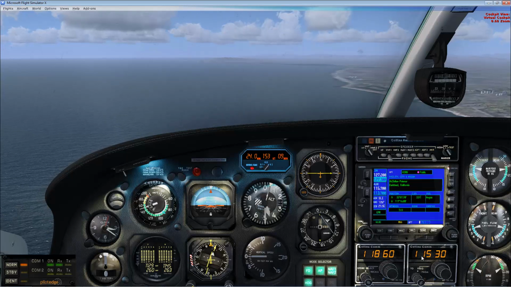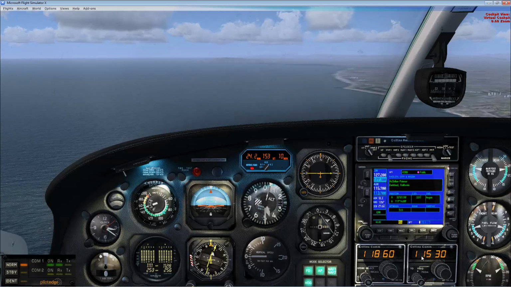8 Kilo Alpha, traffic 2 o'clock, and 5 miles northwestbound, type unknown, altitude indicates 3,500, appears to be descending. Traffic in sight, 8 Kilo.